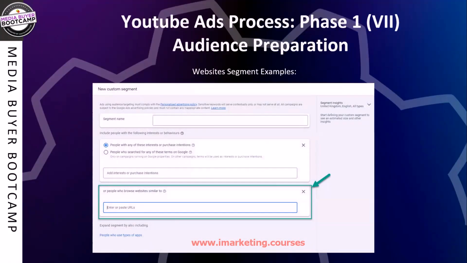This is a website segment example. I mentioned that you can target people that have visited specific websites. That's just so crazy, and it works well for us as well. You'll find that the keyword campaigns work extremely well once you've done your keyword research, which I'm going to cover a little bit earlier on in the Google search part of this presentation. But you can just say with any of these interests or people who visit websites similar to, and then simply paste in the URLs you want right here.